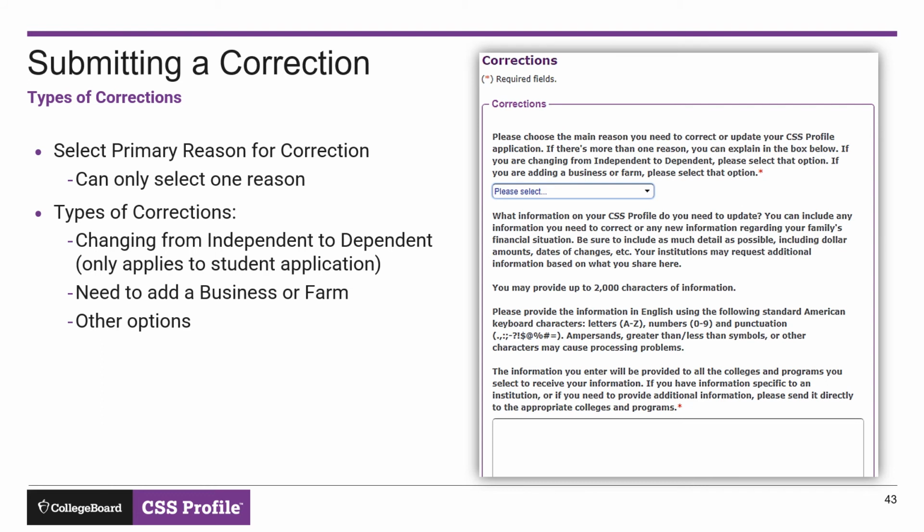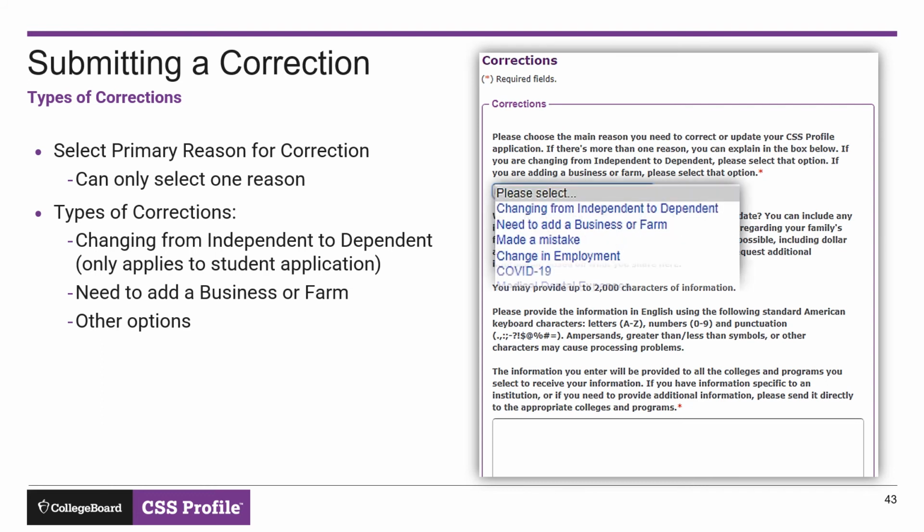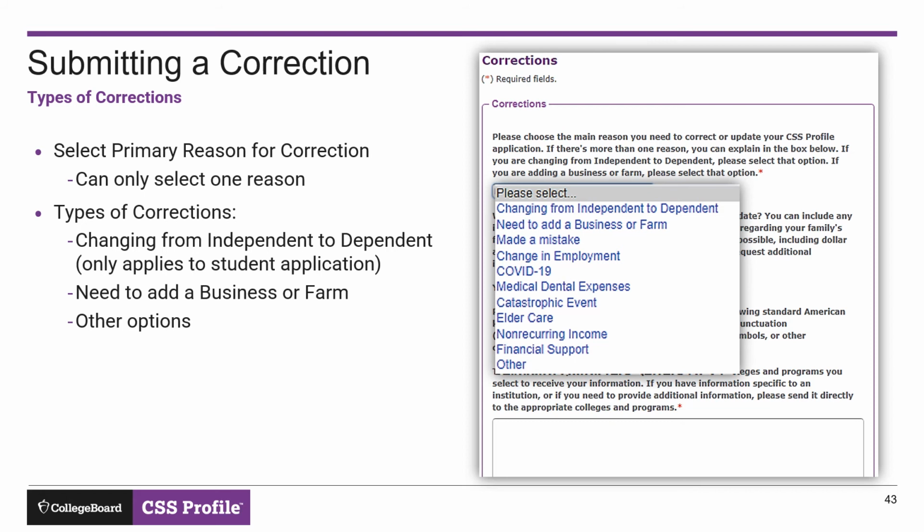You will then be brought to the correction process. Here, you will first need to select the primary reason for the correction. You cannot select more than one reason, so it is important to select the main reason for the correction. There are a number of possible reasons to choose from when making a correction. Changing from independent to dependent and need to add a business or farm will require you to answer additional questions. The remaining options will only allow you to provide information in a free-form text box.